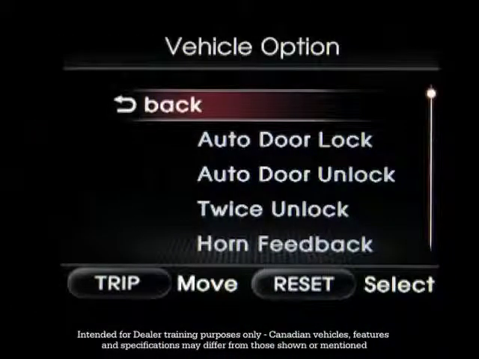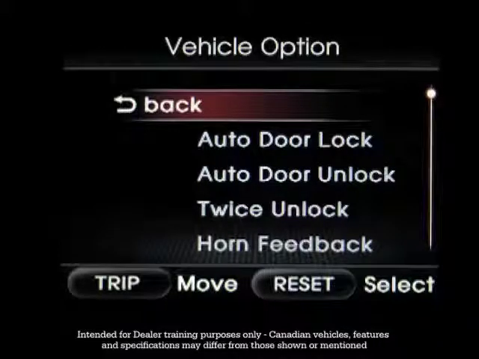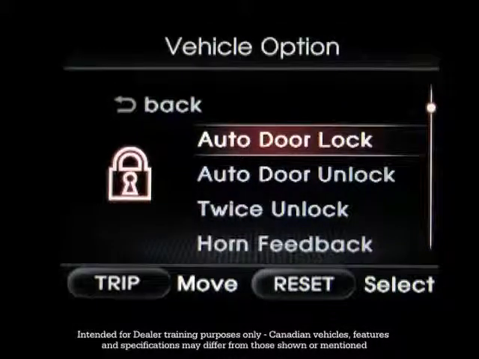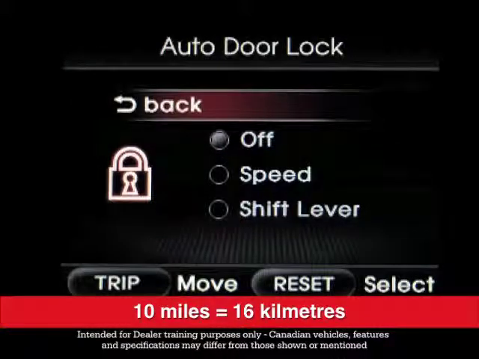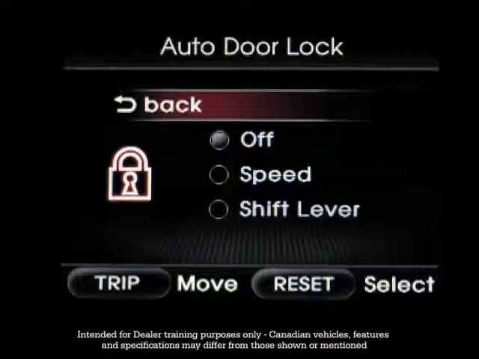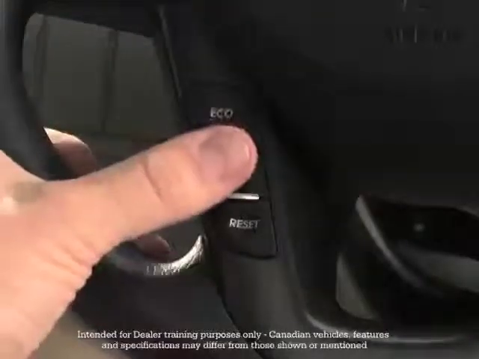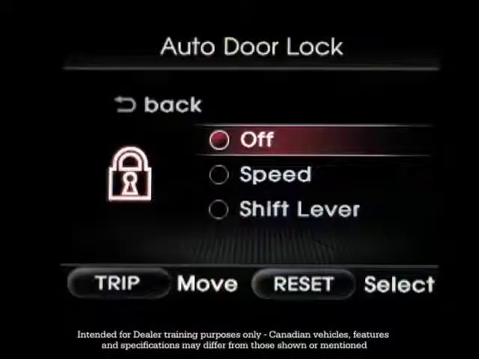You can set your Optima to automatically lock the doors by selecting the Auto Door Lock. On this screen, you either choose to have the doors automatically lock when the vehicle reaches approximately 10 miles per hour, or have the doors lock when the shift lever is moved from park into certain gears. You can also turn the Auto Door Lock function off. Simply use the trip button to scroll to your selection.